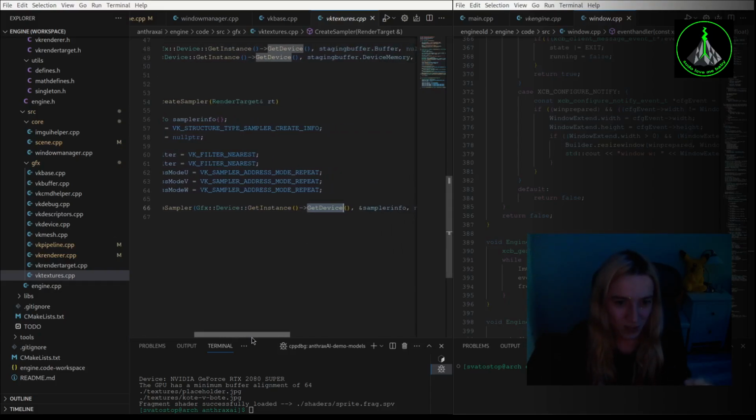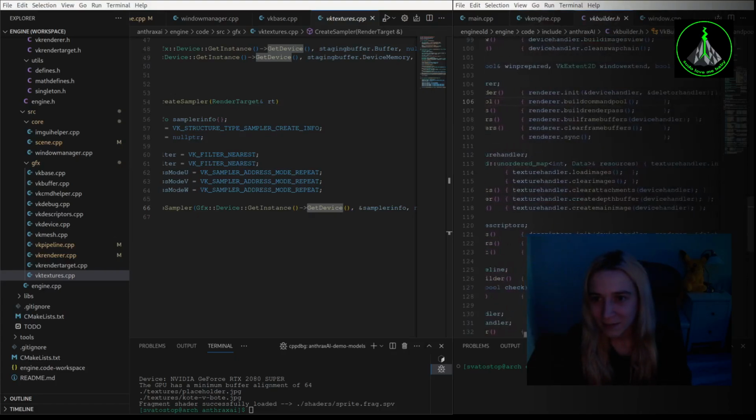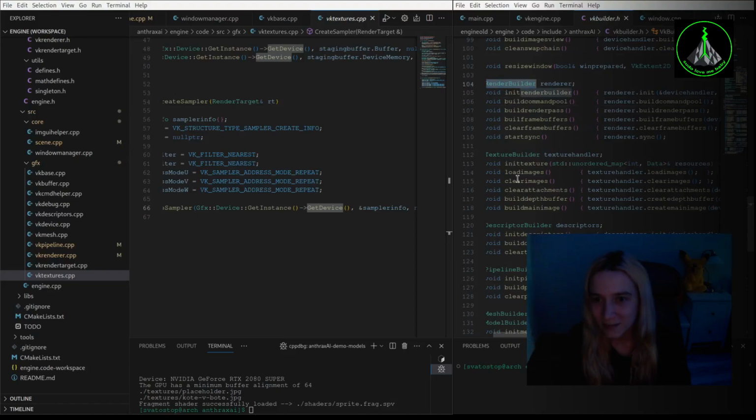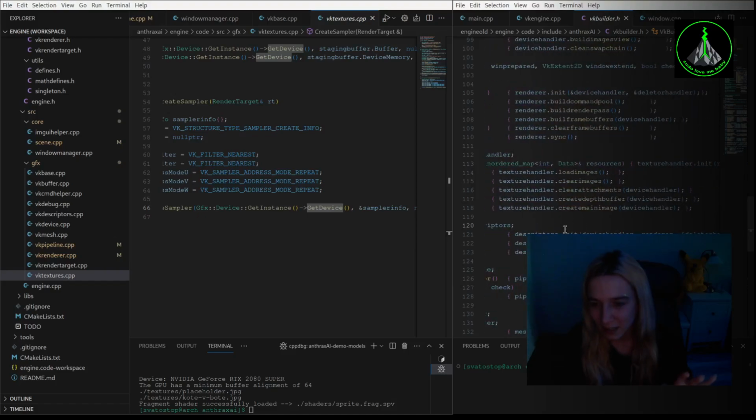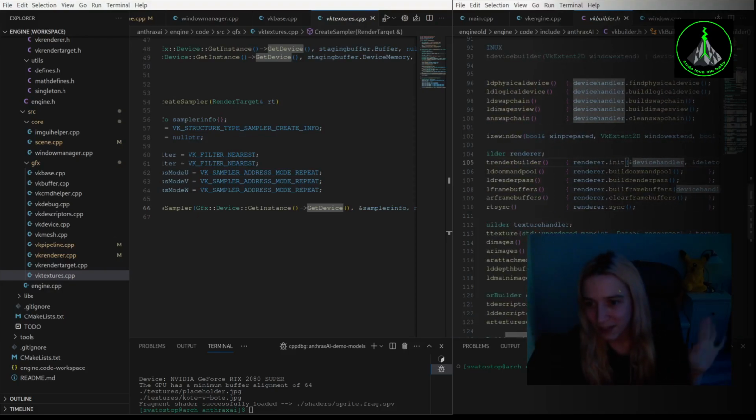And I can be sure that during the whole program this logical device won't change, which was impossible in my previous implementation. Because in my classes, for example the renderer, texture, and descriptor, I needed to pass the device handler class that was responsible for handling the logical and physical device and stuff. Absolutely not a go.